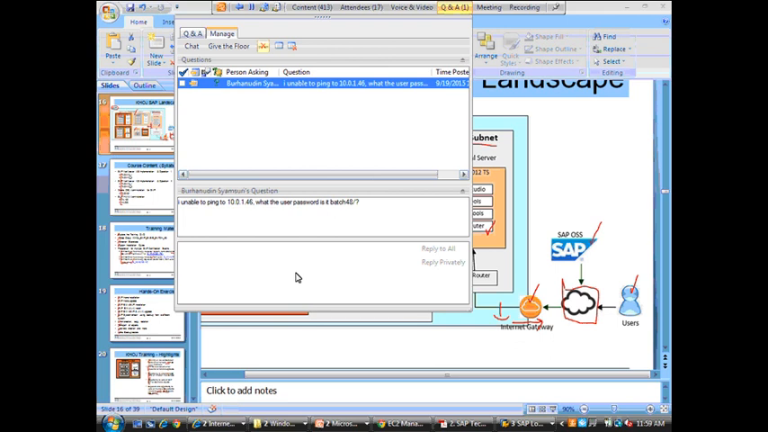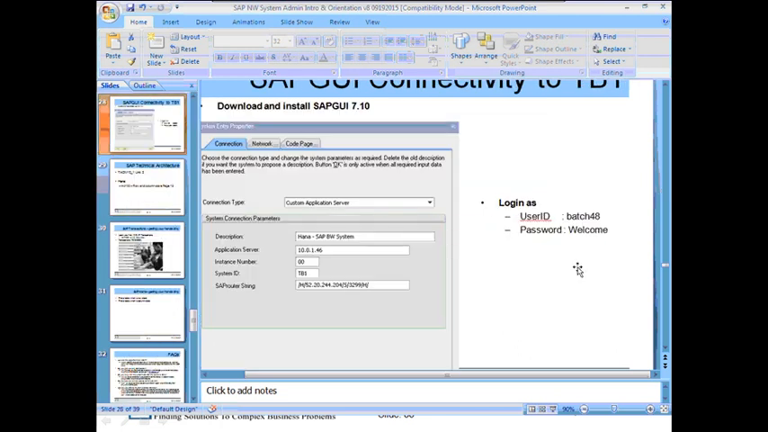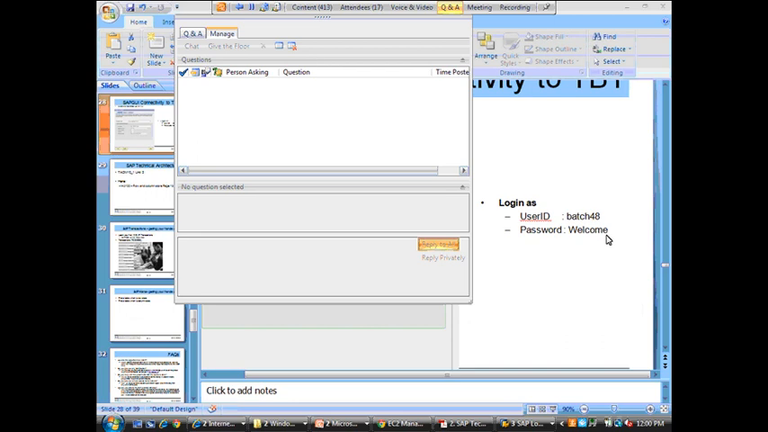What's the user password? Oh, what's the password for batch 48? I think I updated the slide here. It's welcome with an uppercase W. Oh, sorry, I had a typo there. It's welcome fully spelled out. There's an E as well.